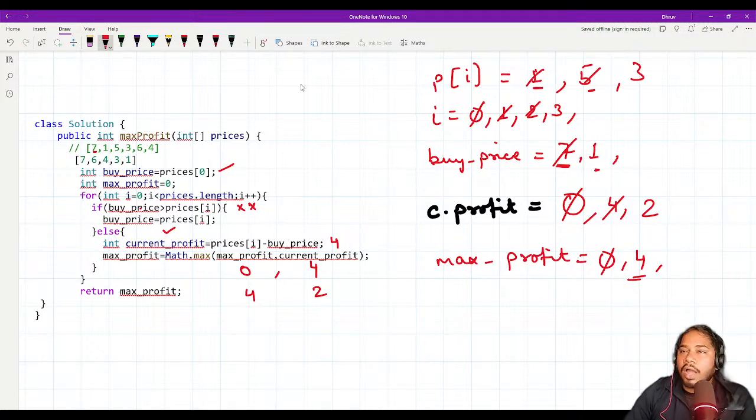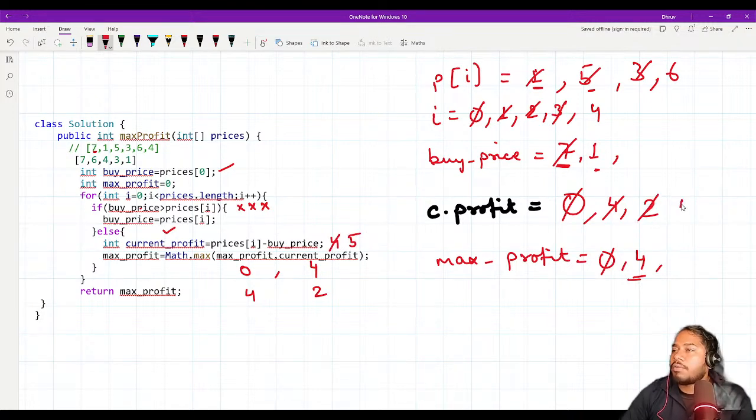Okay, got it. Again I plus plus, it will be 4, sir. So 0, 1, 2, 3, 4. So at 4, P of I will be 6, sir. So when this is 6, again buy price is greater than prices of I? No, sir. So it will not go into the if, it will go into the else. So now the current profit will be 5. It will check between 4 and 5, which is max. 5 is max. So maximum profit will be now 5.